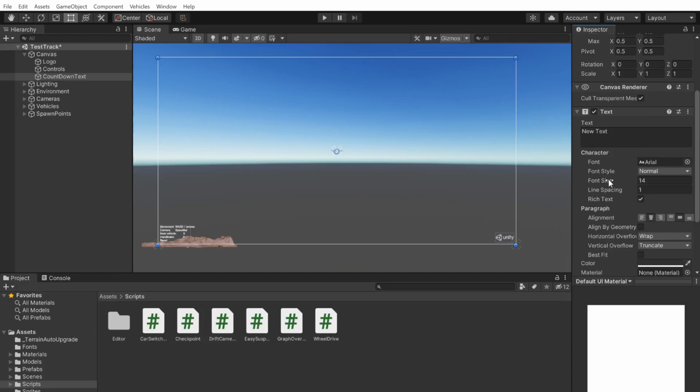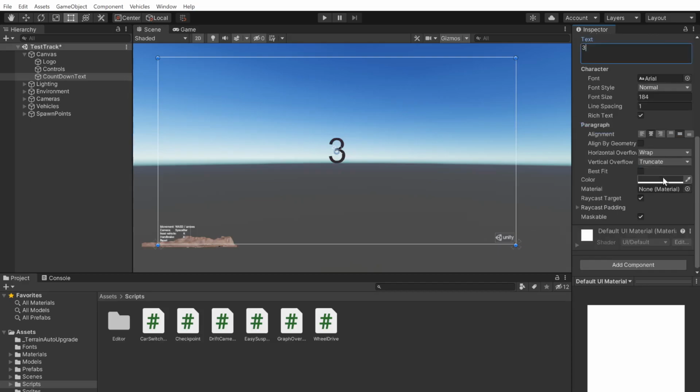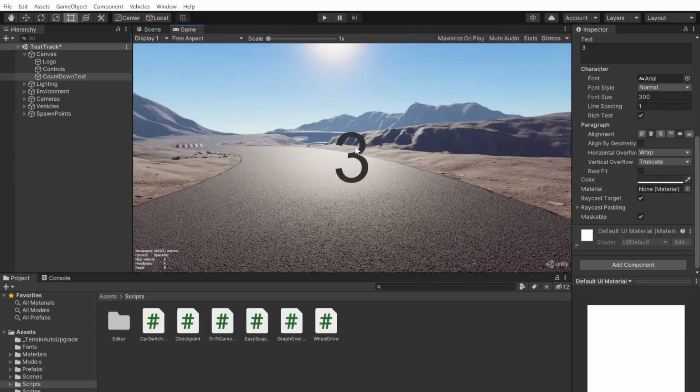I'll increase the font size to somewhere maybe there, and let's put the number 3 because that's the number we want to start with. Maybe more, I can increase the font size. Let's go to game view. We can see, okay, maybe we want to change the color from black to white so that it's more contrasting on the game.